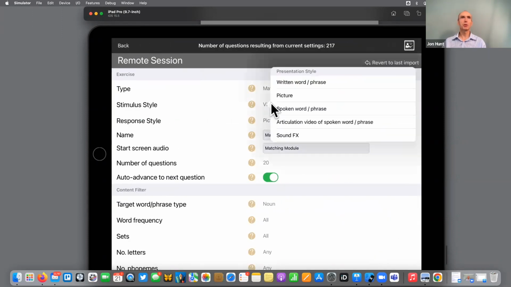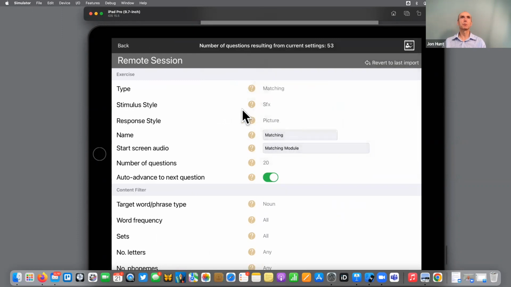And there's also a nice option of having a sound effect at the top.